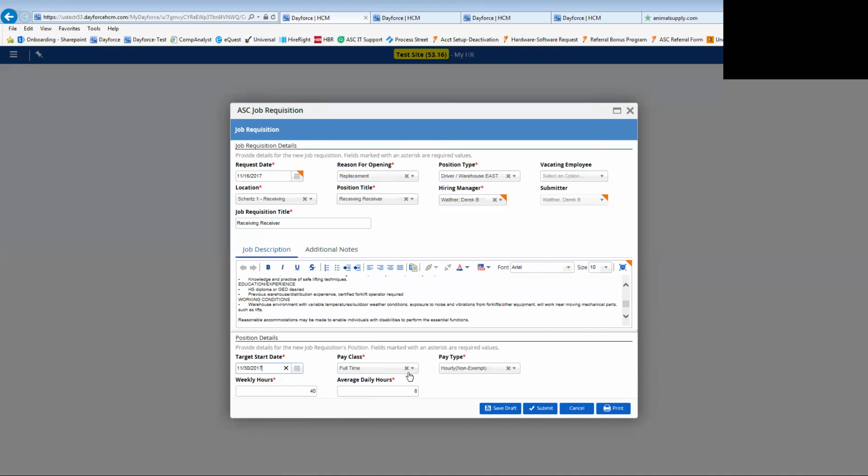Pay class and pay type. Another one of the fields that sometimes will pre-populate. So if you're ever unsure, most often you will select full-time or part-time. And if you need help knowing which one to pick, if it's less than 30 hours, it would be part-time. If you're ever entirely unsure, just go ahead and select full-time and we can change it later.